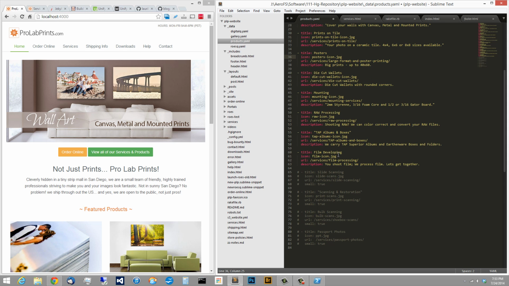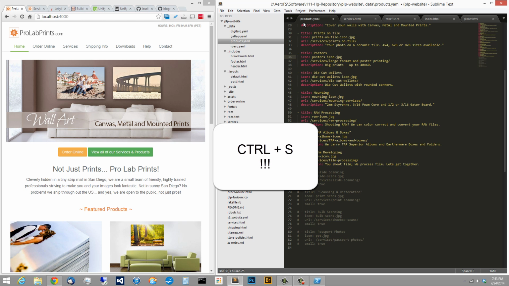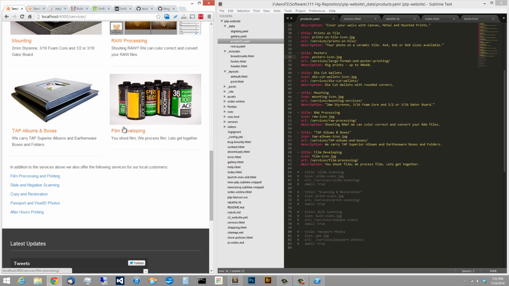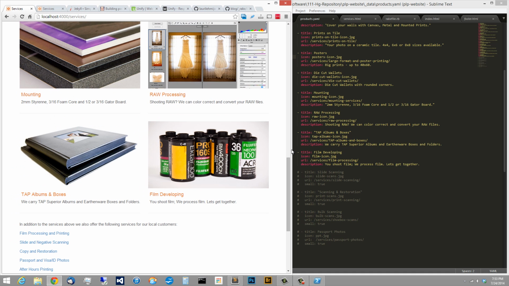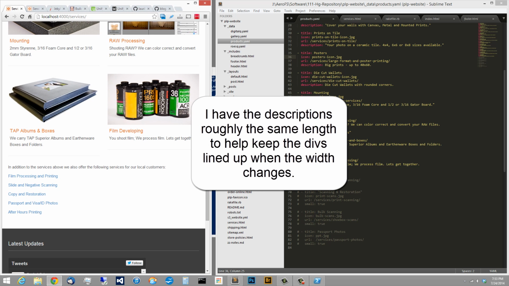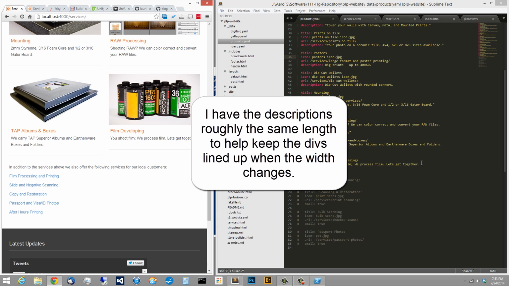Let's see, where are we over here? Film developing. I don't think I saved this yet. Nope. We'll press Control-S to save it. Go over to our services page. And boom, there we have film developing. Looks like my description's not long enough. I need to type in a little bit longer description.